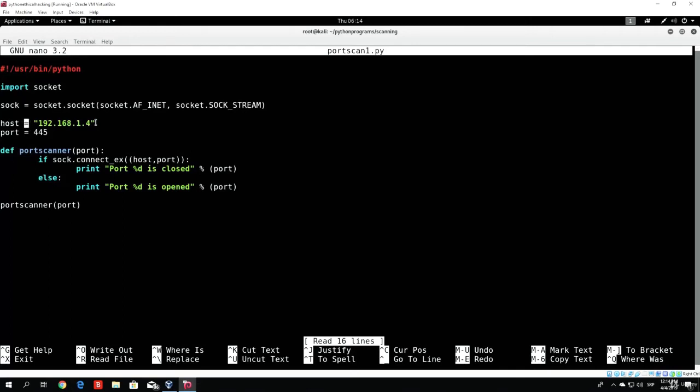Basically, we want to delete these two values, so delete the IP address and delete the port. Instead of that, we want to prompt the user of our program to specify any IP address they want and any port they want. We can do that with the raw_input command. As we can see, raw_input will prompt the user with the question that we specify in the brackets.